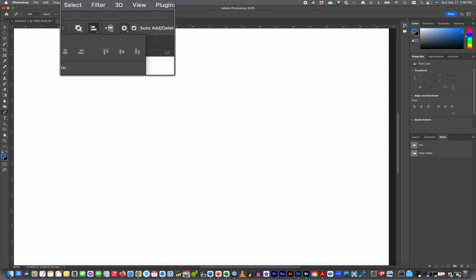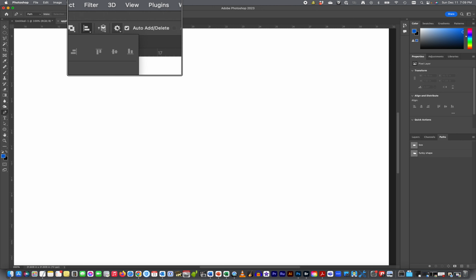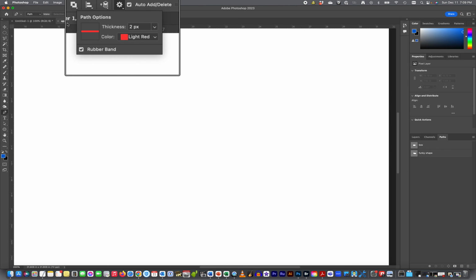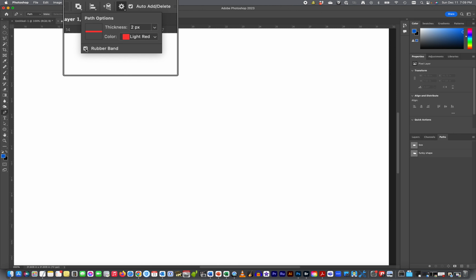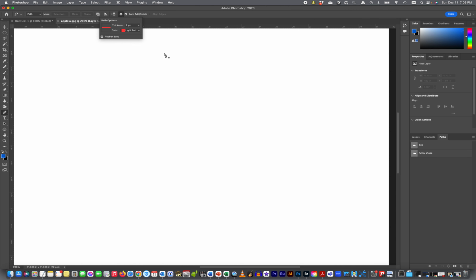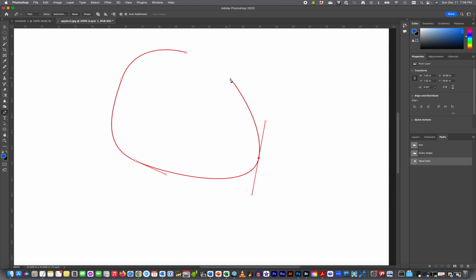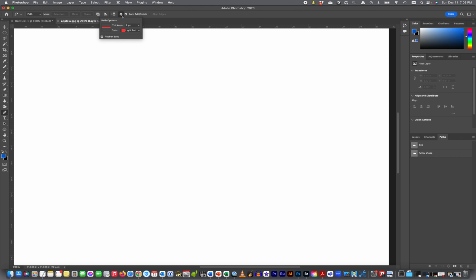But let's jump over to here. We want to do auto add and delete, but the most important one that I like is your path options, okay? So you can see right now, you can actually change the color and the thickness of the line that you're drawing, and then what's called the rubber band. So let's explain what that is. Here's my path, and you can see it's red, okay? And that is one of the settings that I did. Now if I go back, I can go thinner or even thicker.